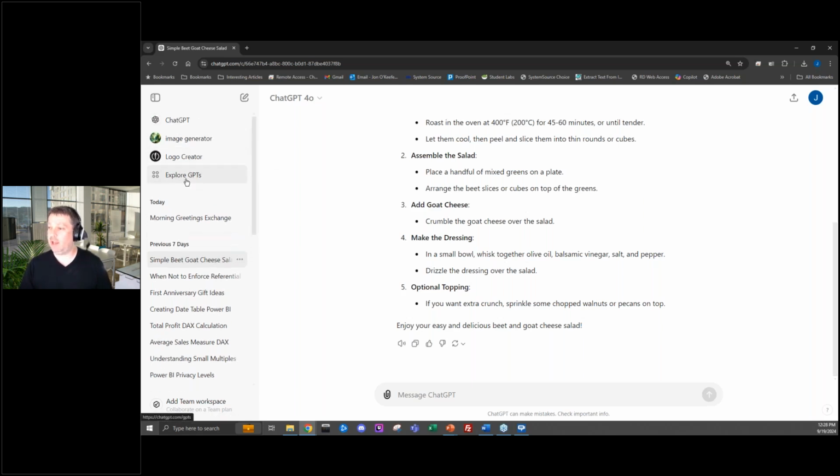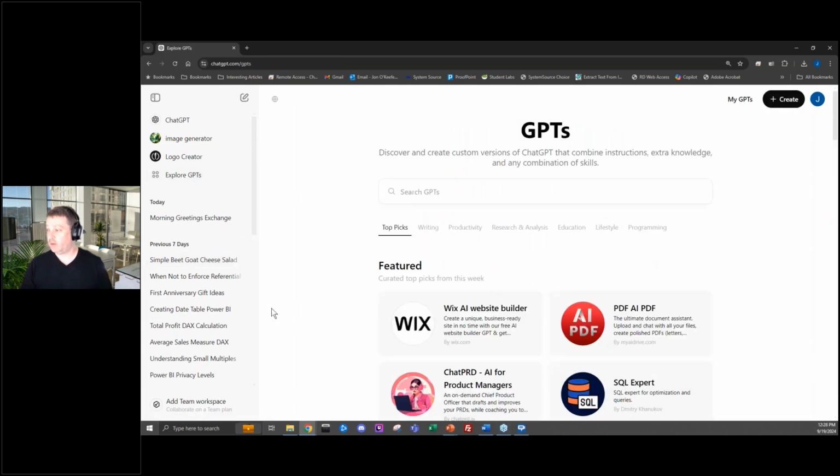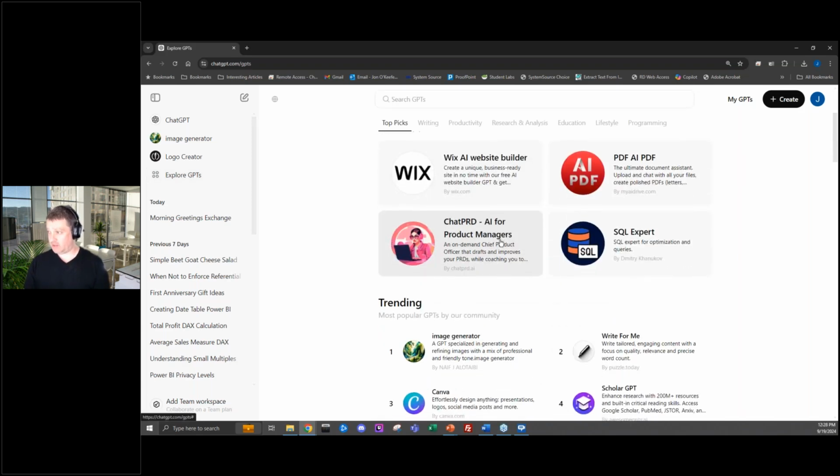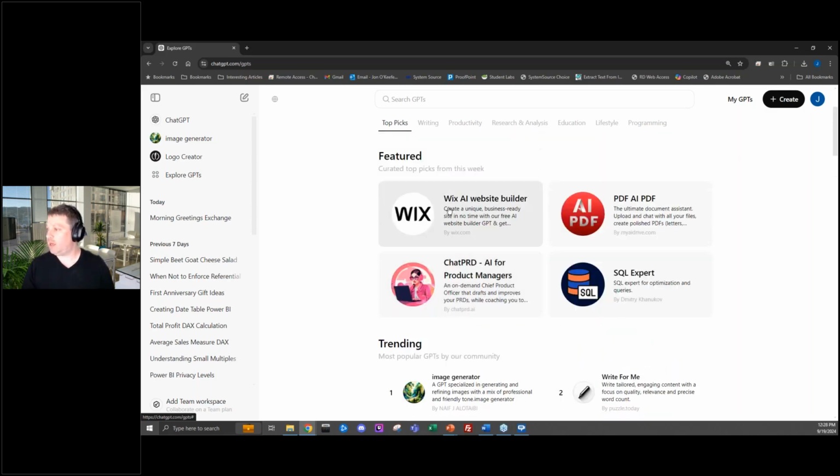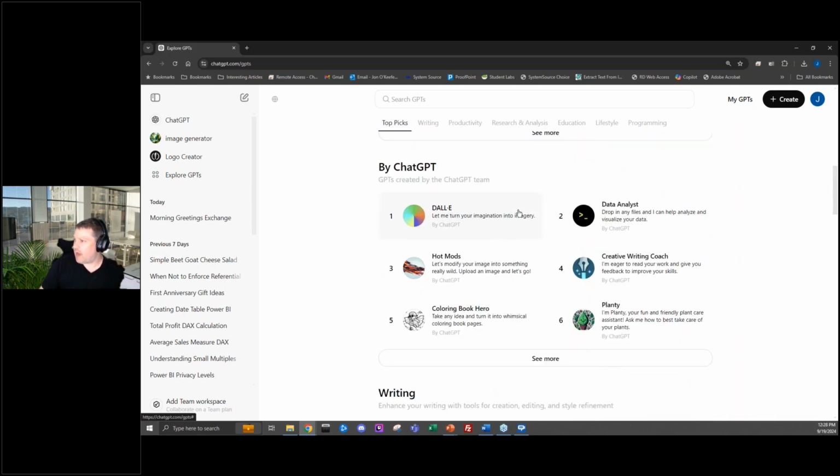Now, another thing inside of ChatGPT is when you have paid access, you have access to a lot of GPTs. Typically, these GPTs are more specific and less general in purpose. So you can see Wix has a GPT. So I could literally, using plain text, talk to the Wix GPT and have it build a website for me. You could have it build images, do data analysis, creative writing. There's a lot of different things you can do.